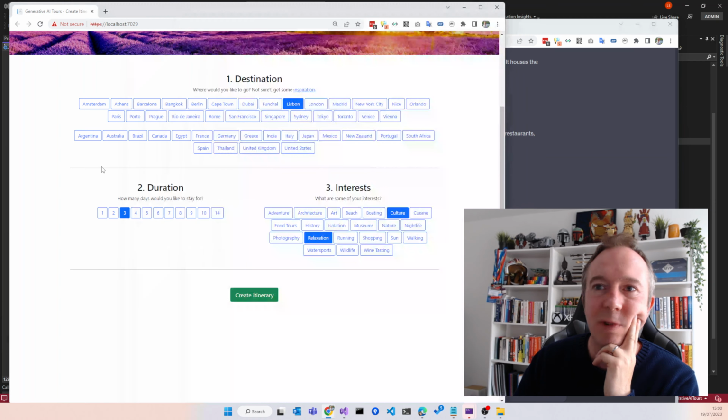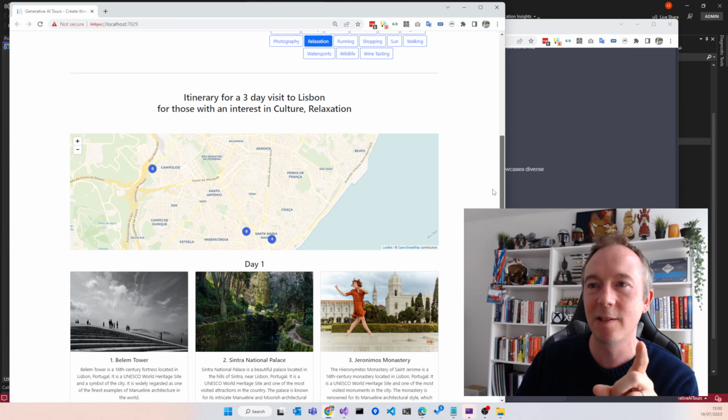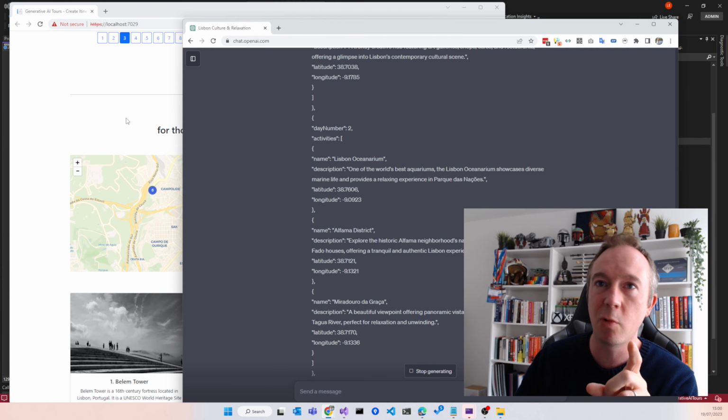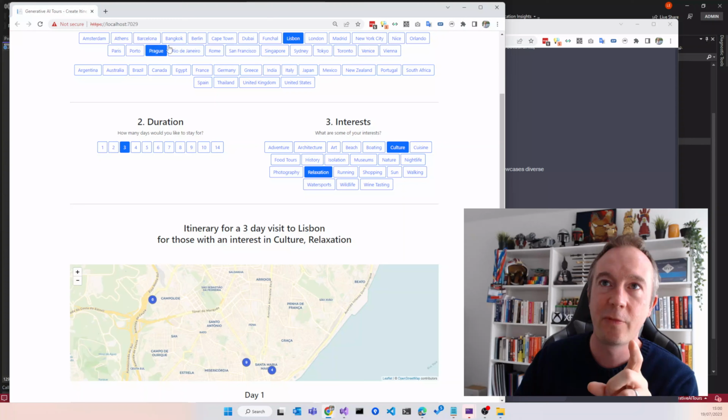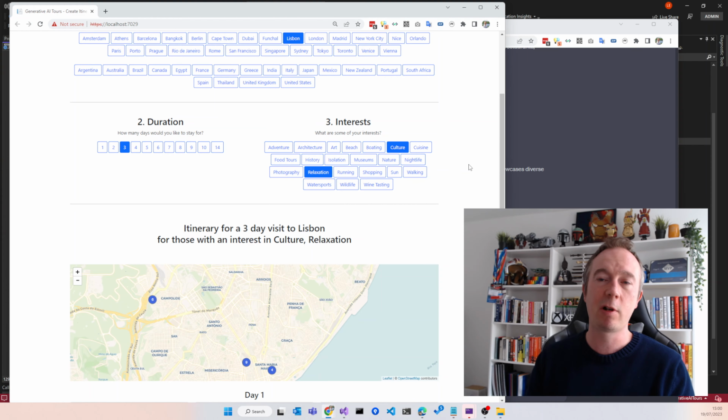So then once I've done that and hit create itinerary, it's going to do one of two things. That came back really, really quick. That's because it's got it from the cache. Because what I'm doing is, once I have received that information once for that location, that number of days, and those interests, I'm saving that locally.